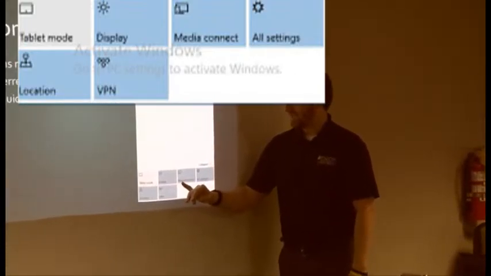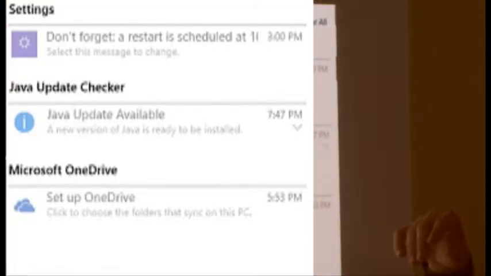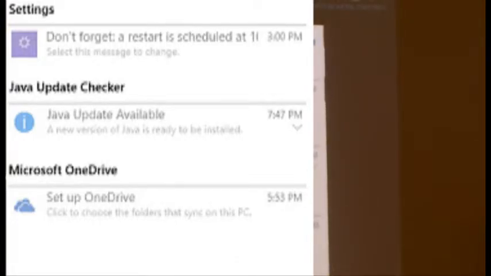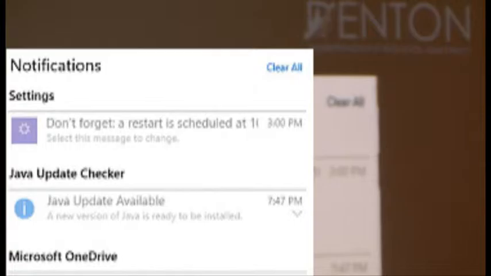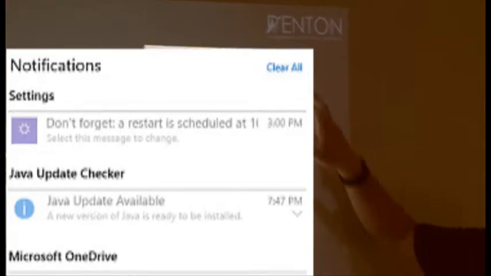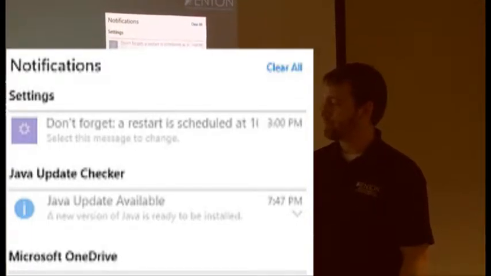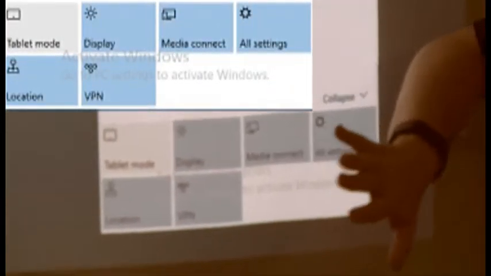But know that you get your notifications here. You can see that mine's saying there's a Java update, of course. And you can expand that. When you click on this notification, it'll take you to the actual application that's giving you that notification. There's a clear all button up here, so if you get a ton of notifications, you just click clear all and they all go away. But you can click individually on the X's to make individual notifications go away, so you still have a little bit of control.